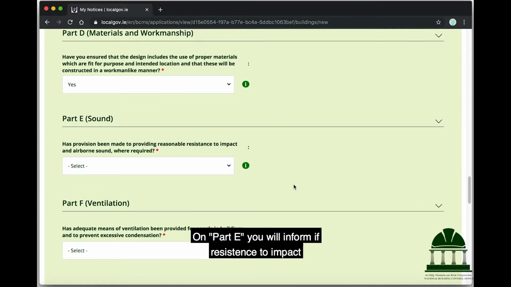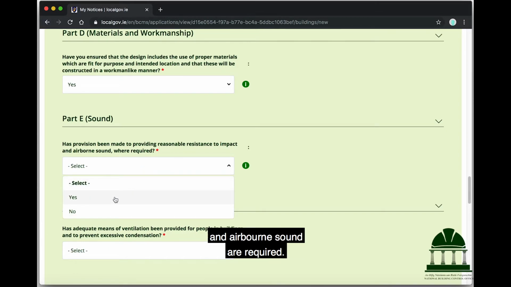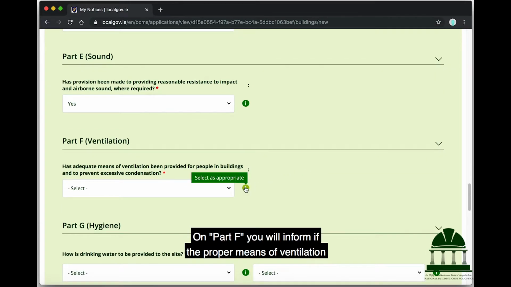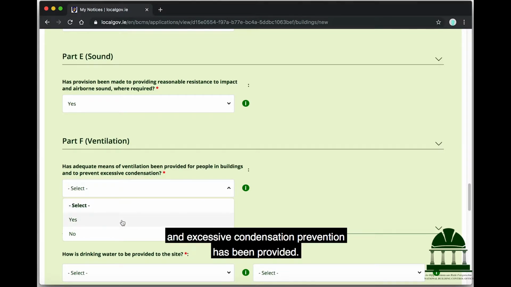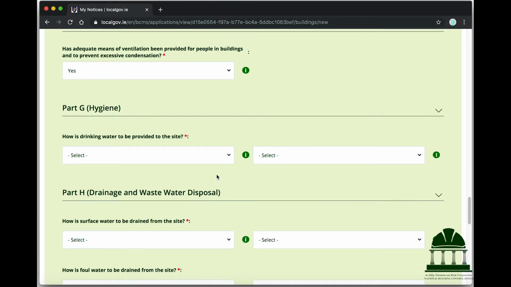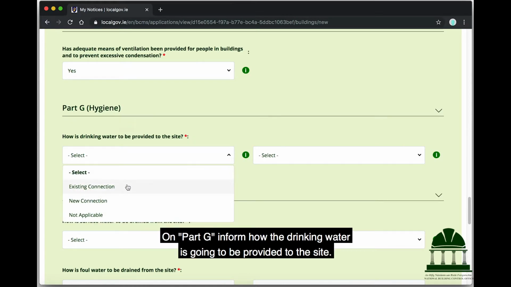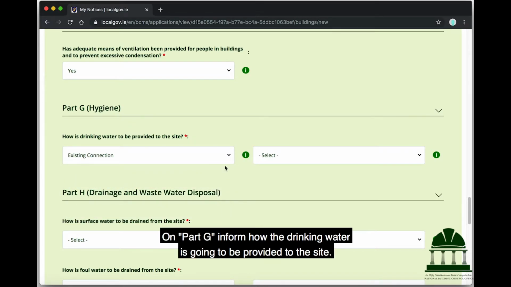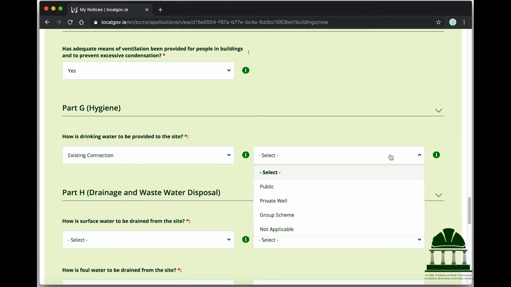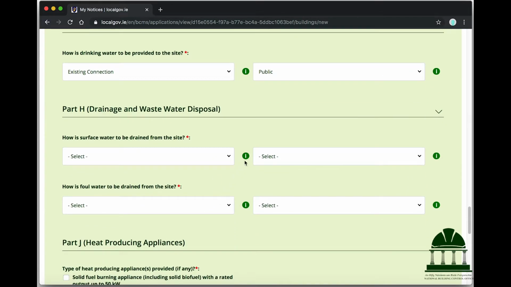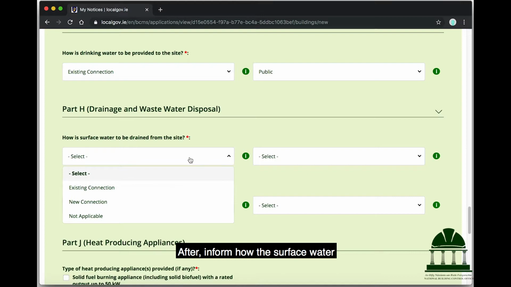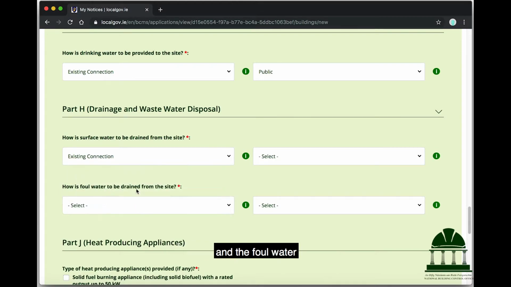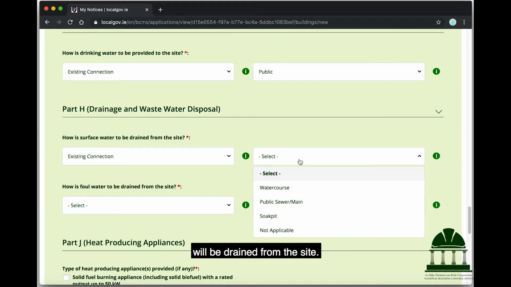On Part E, you will inform if resistance to impact and airborne sound are required. On Part F, you will inform if the proper means of ventilation and excessive condensation prevention has been provided. On Part G, inform how the drinking water is going to be provided to the site. After, inform how the surface water and the foul water will be drained from the site.